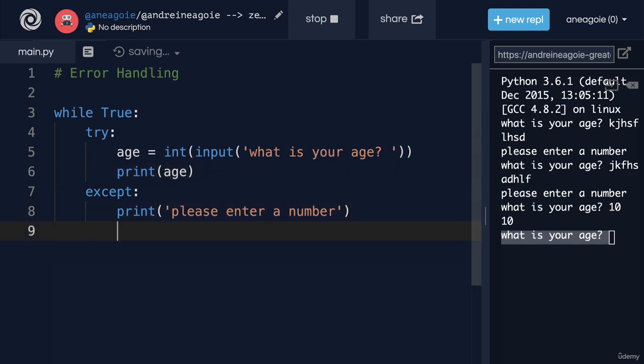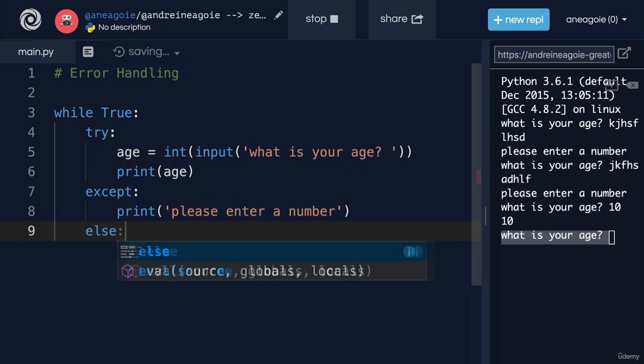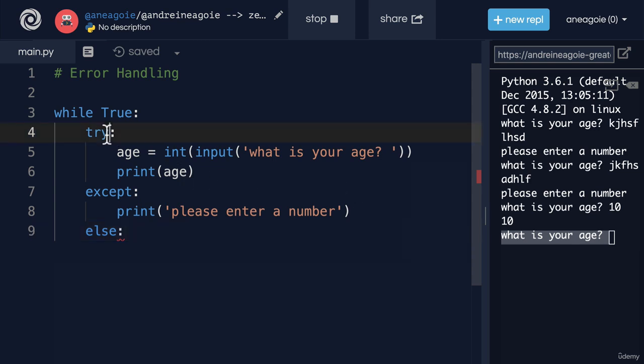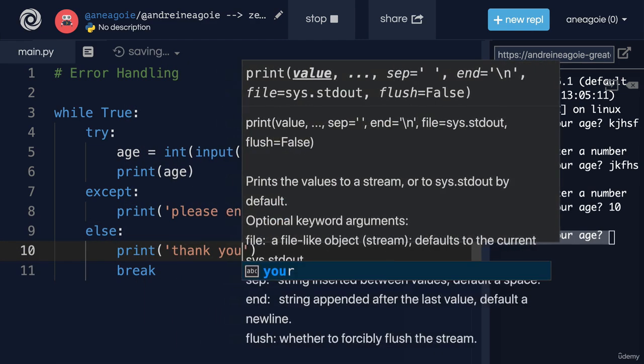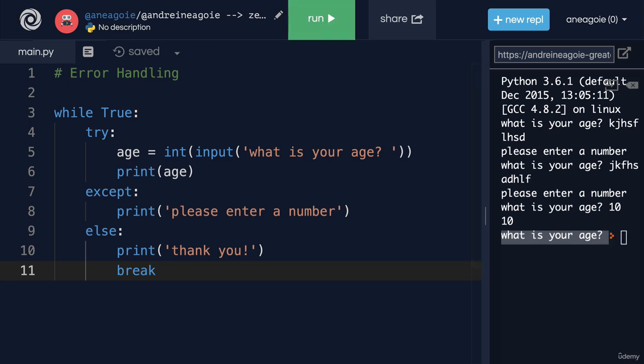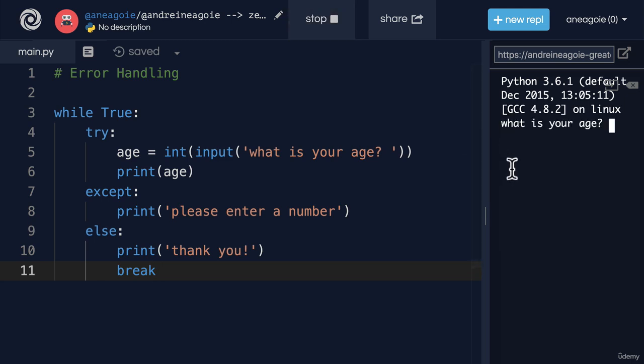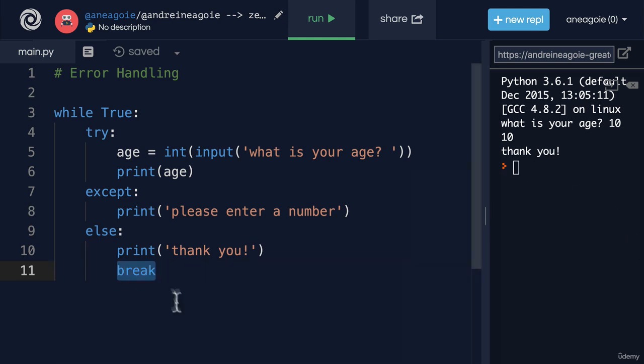Well, I can use what we call in here an else block, which we've seen before. But this works with the try except block. We put it at the end. It says, hey, try this. If there's an error, do this. However, if there is no error, else do this. So in our case, we can just say break. And you know what? We can even print thank you, just so we're nice. If I stop this and run again, and I give them my age, there you go. We're done. We broke out of the loop, and everything is good.